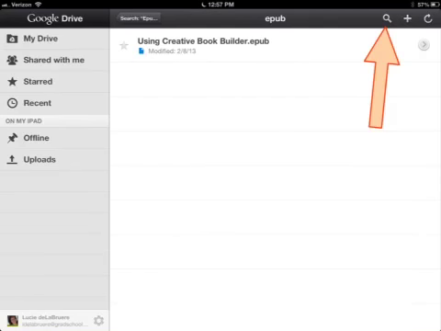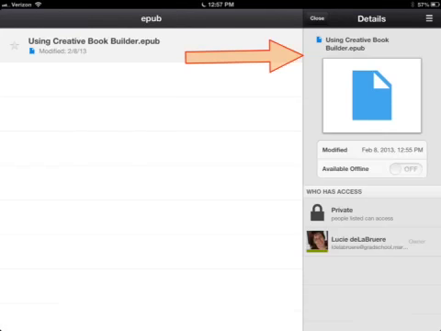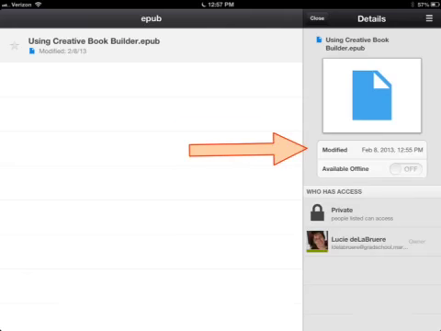If for some reason these files are not immediately visible in your Google Drive, try using the search feature and searching for the word EPUB. The search results should include your new EPUB file. Once you find this file, click the right-hand little arrow to expand the details of this file. Here you'll find the name of the file, when it was modified.